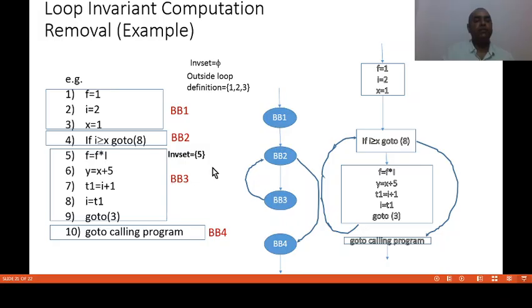Now come to 6. You can see in 6, X is defined outside the loop. So it can be included into the environment set. So 5 and 6: 5 is already present, 6 is included here. Now for 7, I is defined outside. So this is constant and I is defined outside. So this statement can be included into the environment set. So 7 is included here.